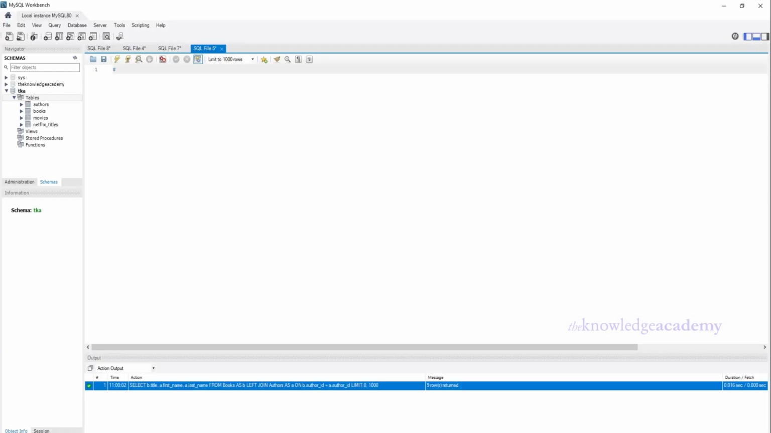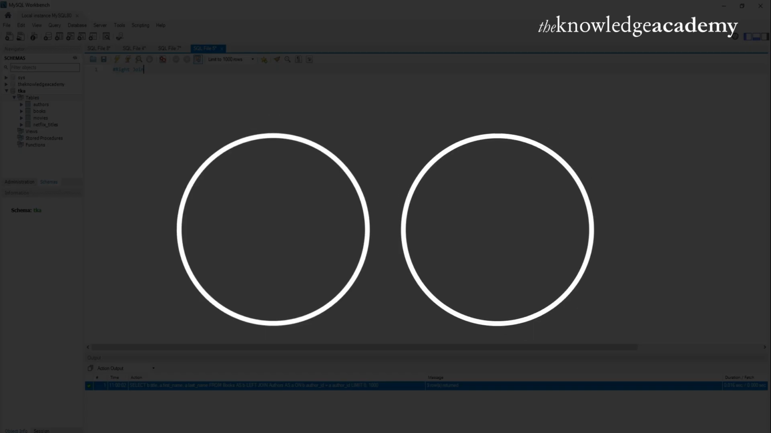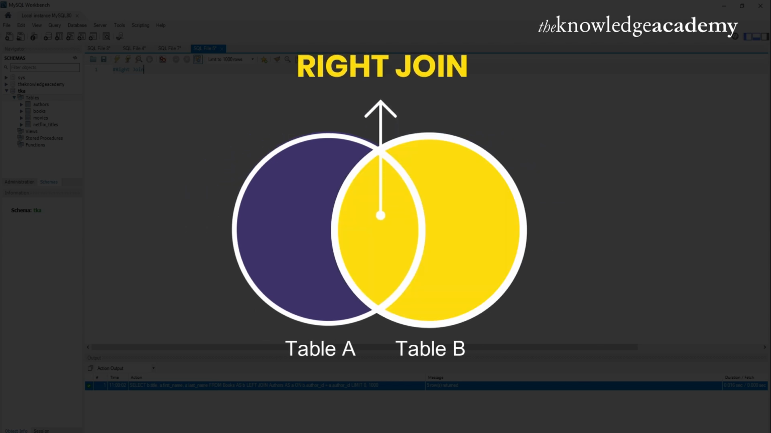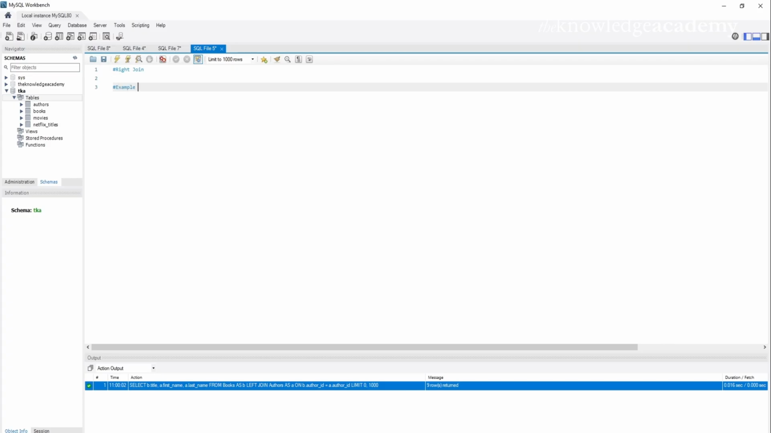Now let's move on to right join. A right join is the opposite of a left join. It returns all records from the right table and the matched records from the left table. If there is no match, the result is null from the left side. Right joins are useful when you want to retain all records from the secondary table and check for matches in the primary table. Let's understand this with the help of an example.